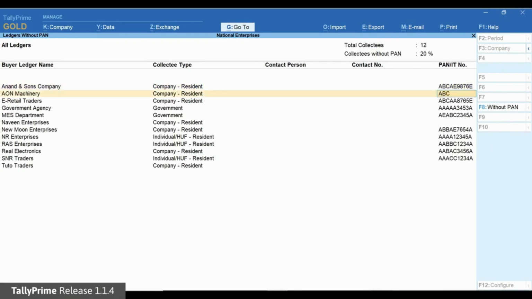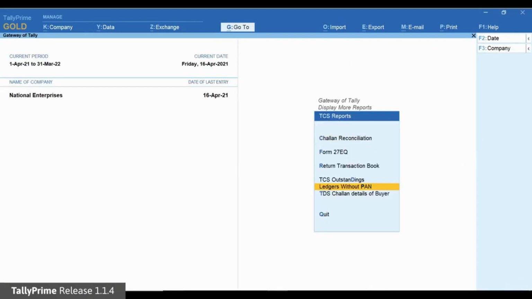You can enter the PAN for the parties with missing details in the PAN/IT number column. Press Ctrl+A to save. On saving the report, the PAN details will get updated in the respective party master.